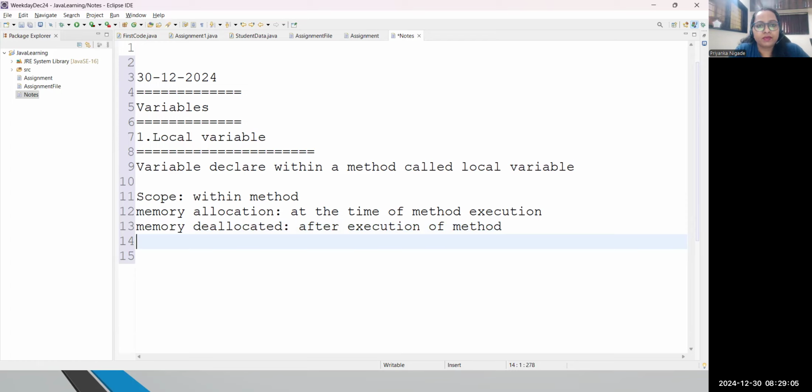What is the meaning of this? Any variable you declare within a method is called local. Scope is limited. Only within a method you can access it. Outside the method you can't access it. Correct? So the memory will be allocated when you execute that method, then only memory will be allocated to that local variable. And it will be deallocated after execution, automatically Java will release the memory. This is the key point.